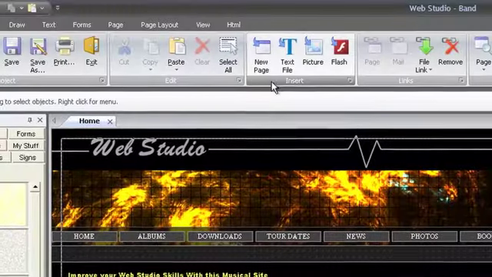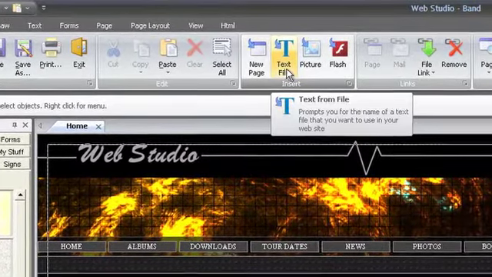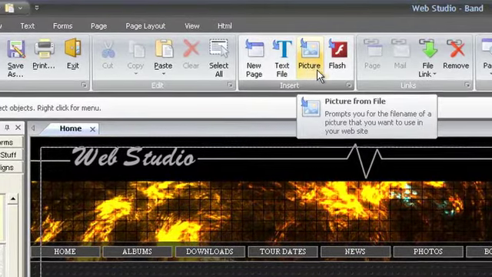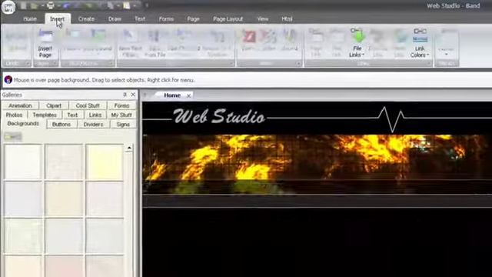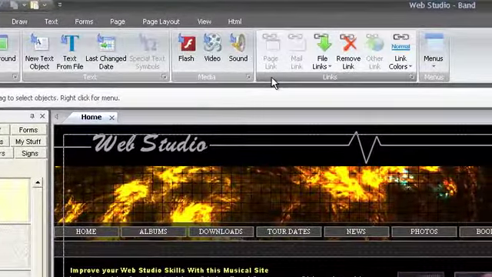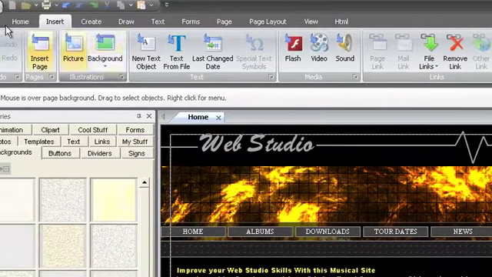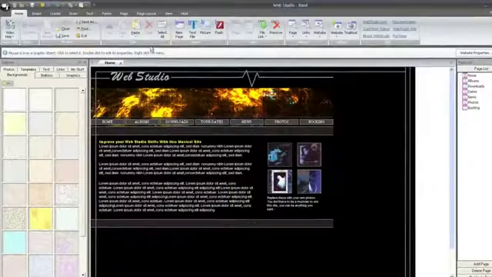The Insert group lets you add new pages, insert text from a file, import almost any type of graphic, as well as embed Flash on your page. You'll notice that there's an entire tab on the ribbon devoted to inserting content from files, and that's all covered in a different video. The Home tab is designed to have the most popular commands all under one tab so you can create a site quickly.